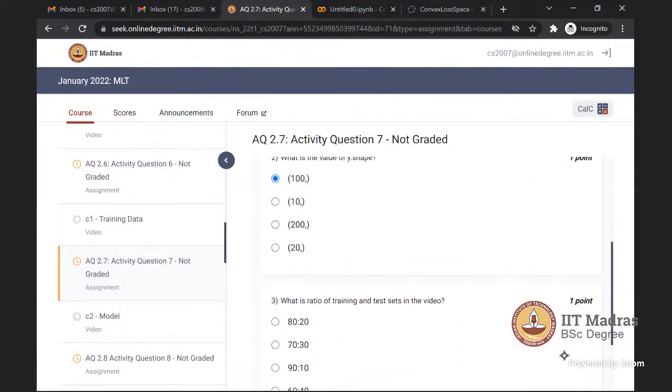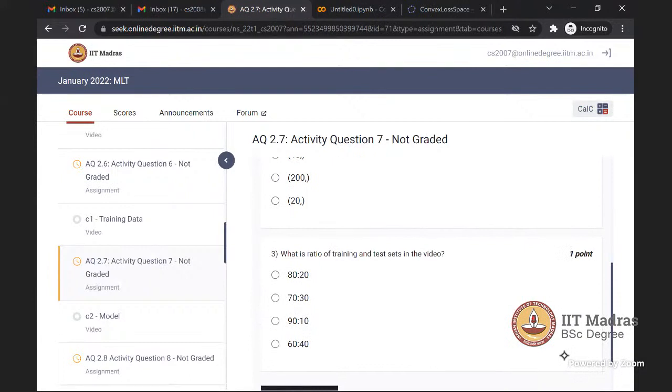20%, 0.20. Okay, so 0.20. I think sir must have used train test split, and in that the parameter given was 0.20. So that stands for an 80-20 split: the test set will be 20%, and the training set will be 80%. So the first option should be correct.